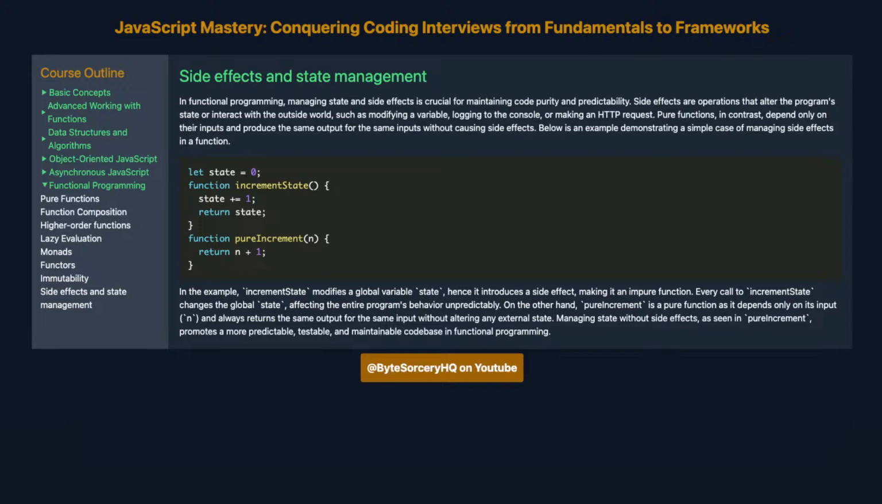Pure functions, in contrast, depend only on their inputs and produce the same output for the same inputs without causing side effects. Below is an example demonstrating a simple case of managing side effects in a function. In the example, incrementState modifies a global variable state, hence it introduces a side effect, making it an impure function. Every call to incrementState changes the global state, affecting the entire program's behavior unpredictably.